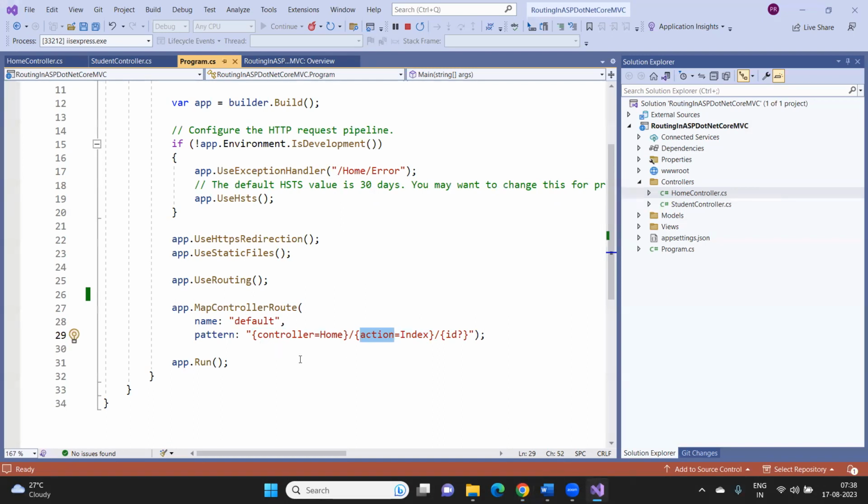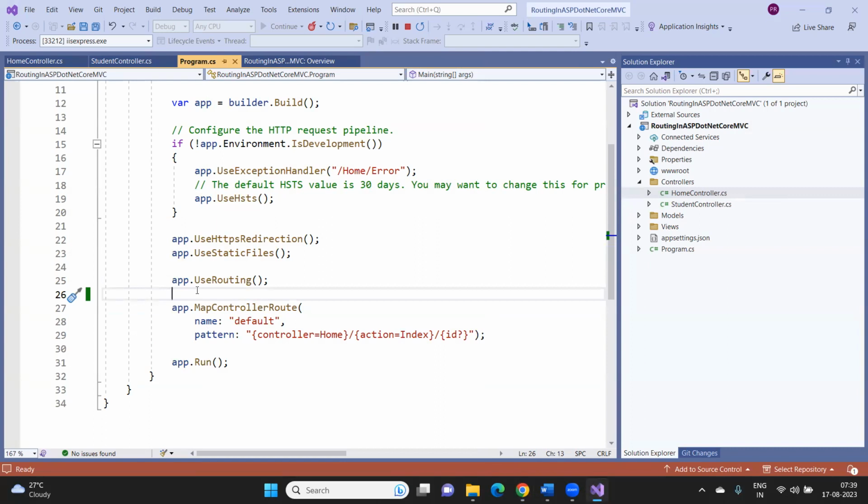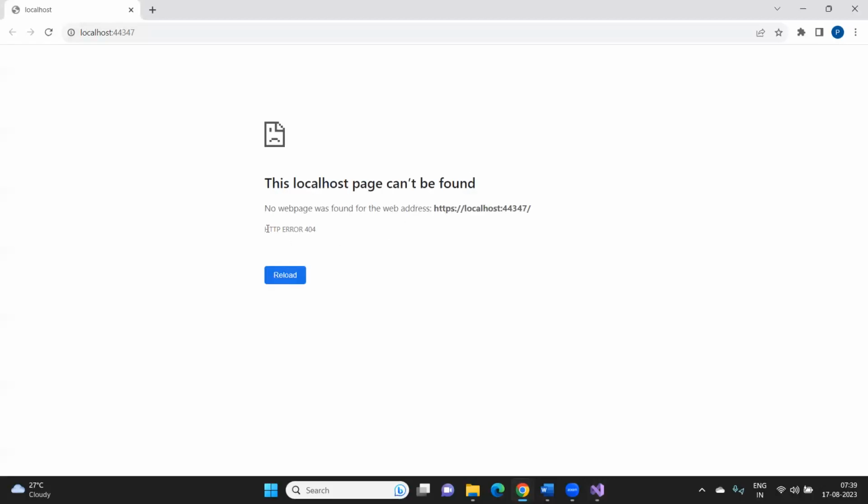Clear, guys? Sir, one question. If you do not define this map controller route, then what will it take? See, in this case, if you comment this out, then tell me, is there any pattern available in your application? No. So if the pattern is not available, then what will the use routing method do? It will find that there is no pattern, so it simply returns a 404 error. So for example, we comment this one out, run the application and see what happens.